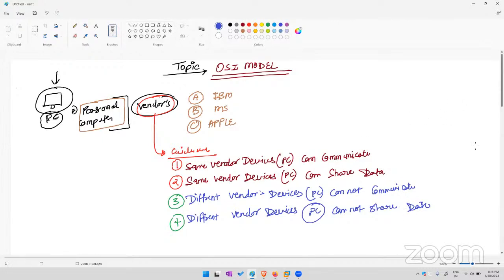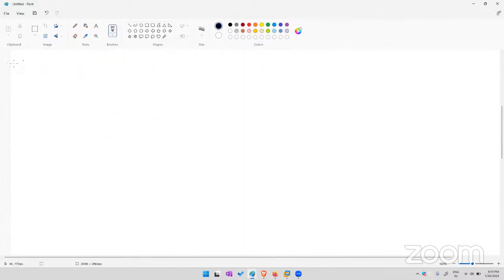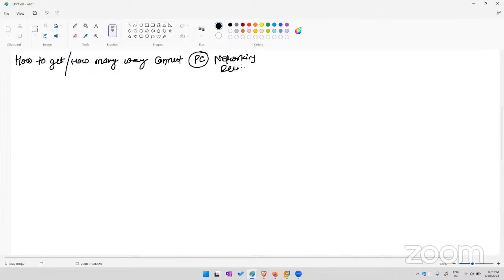But how many methods are available for communication? First, we need to discuss how many methods. So the vendors are clear: 3 vendors, IBM, Microsoft, and Apple, and those vendors provided the personal computer first. Now, for example, if you have a computer, how do you get connectivity? How many ways can you connect a PC or networking devices? We only have 2 ways. First is wired. Second is wireless.